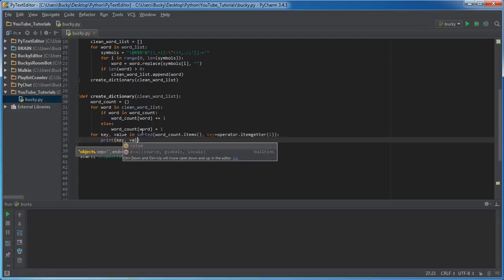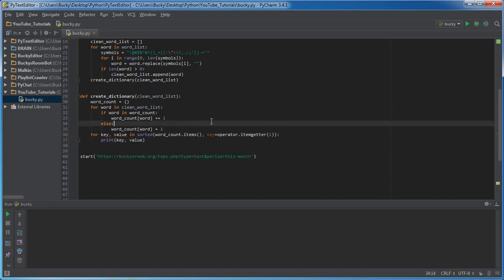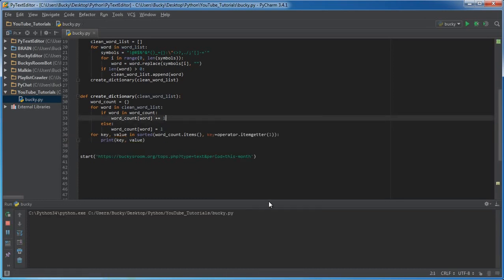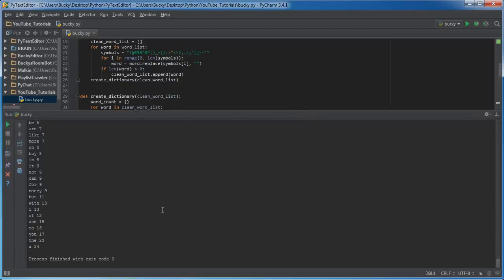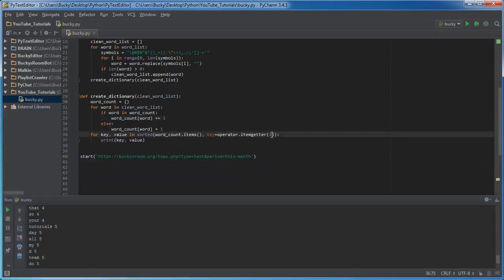So key and value, and this is going to print out a nice, hopefully, sorted dictionary. Check that out. You see how this is sorted by value now? The word a occurred 34 times. The word, I don't know, about occurred 6. I'll show you guys what I was talking about with this.